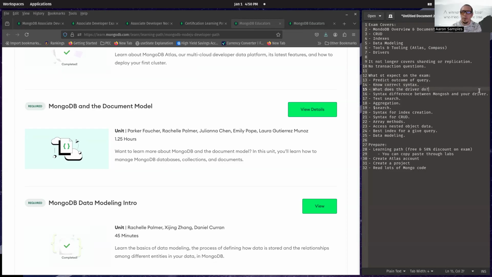And the driver, know just a little bit about your driver. There's a few questions there. Syntax difference between Mongosh and your driver. There may not be any differences that you're going to see, but make sure to specifically look that up and see if there is for whatever language you're working with.